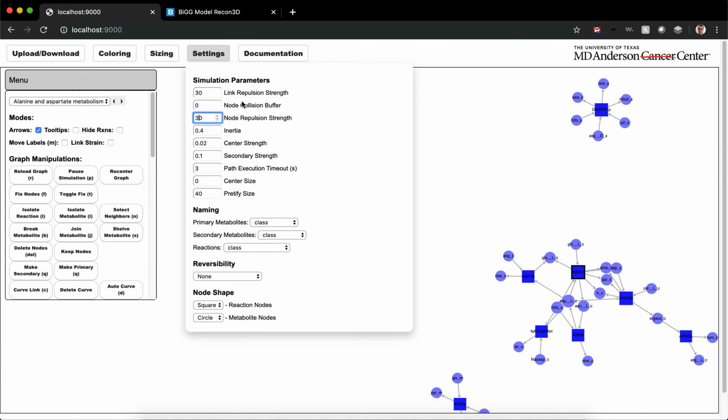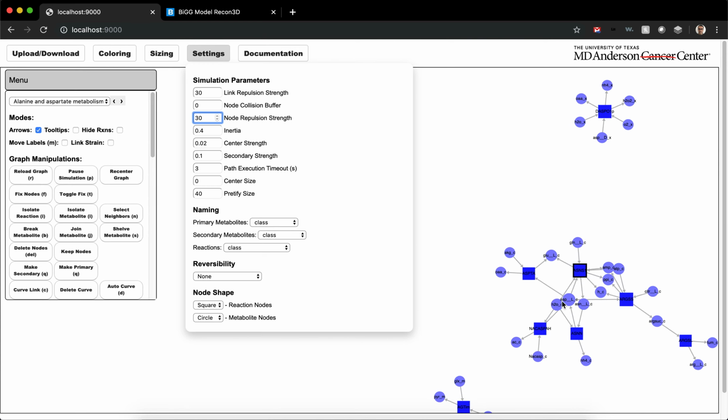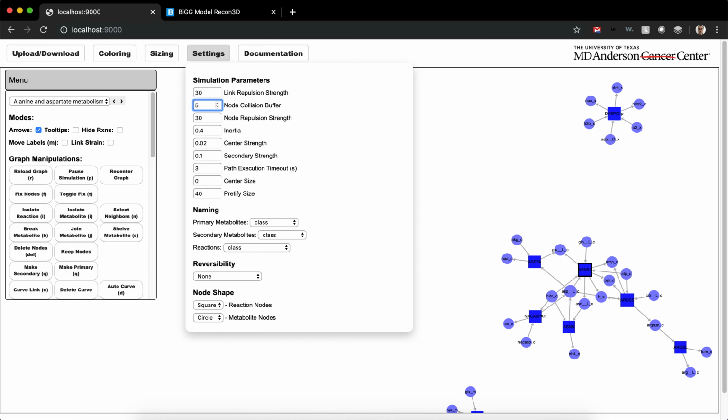Another one you can do is this node collision buffer. You can see a lot of the times the nodes will sort of be touching each other, in the same space over here, and you can add a buffer to them. That's this node collision buffer parameter. So you can see now, they're a little bit more spread out.